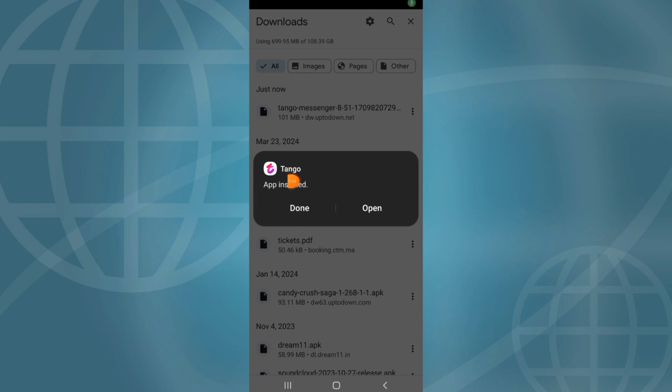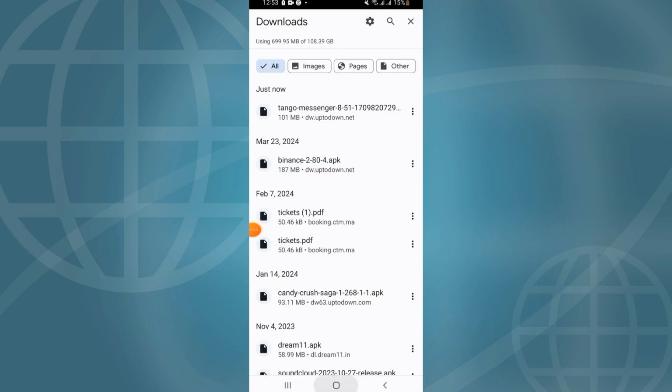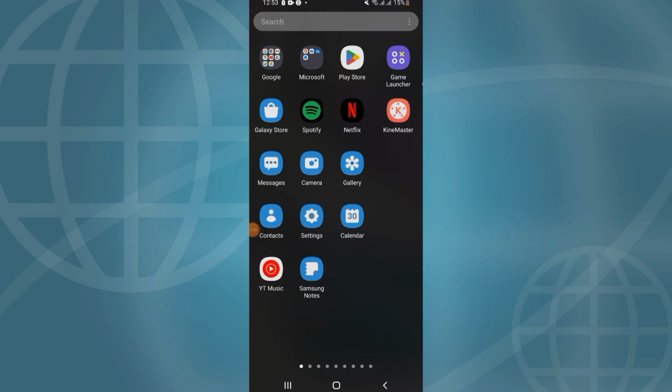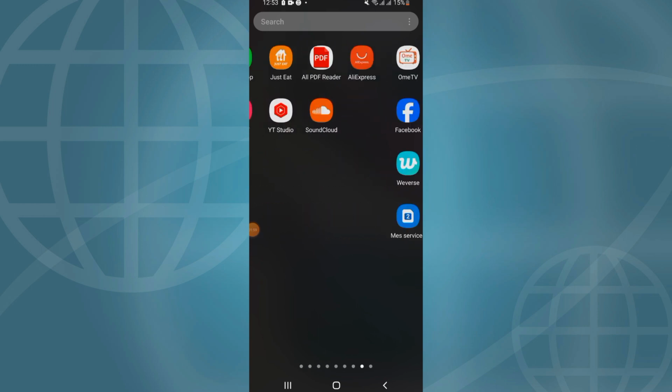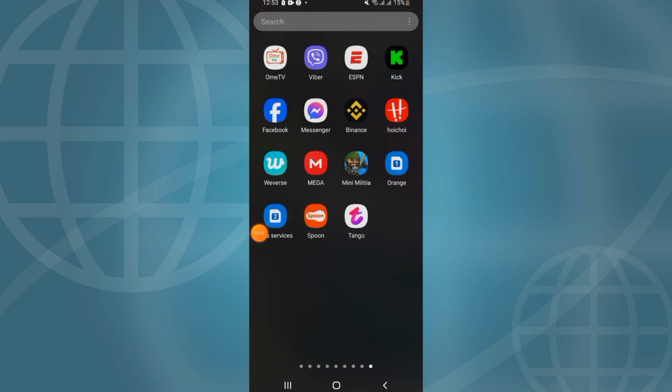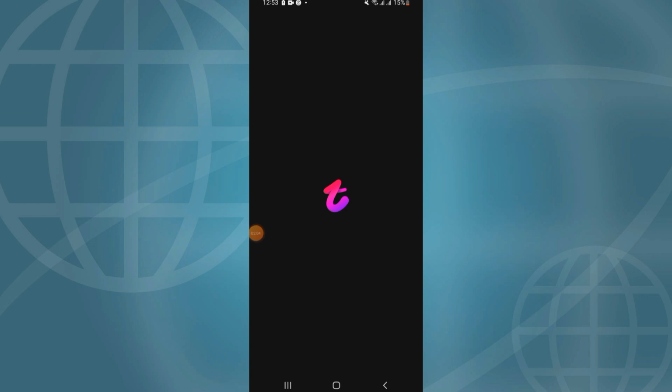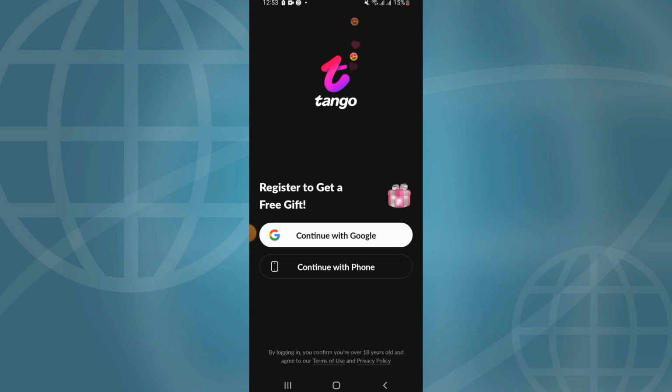I will just click done, and I will check if this app is really downloaded. As you see, Tango, I will open it right now, and as you see here, it's working. Yeah, so it's working correctly.